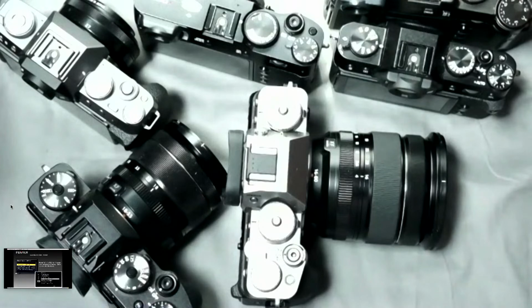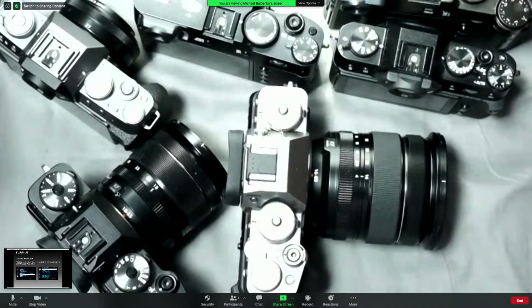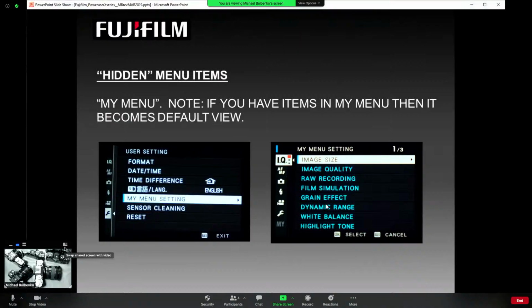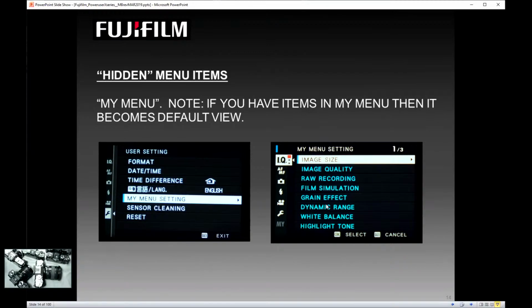So if you've added things to My Menu, like you see on the right, it says My Menu setting. This is giving you a list of choices of things to put into My Menu. It's a limited number of items, and it's just something where you say, these are my favorite things that I want in the menu. Once you set up My Menu, it will become your default. You can still use the main menu, but it will always pop up My Menu first.